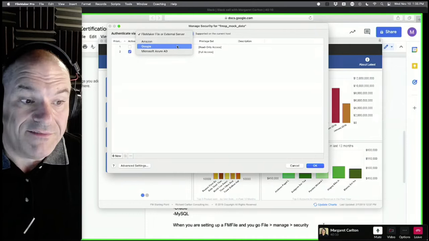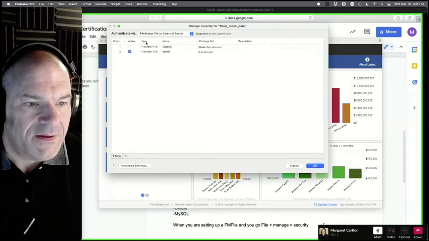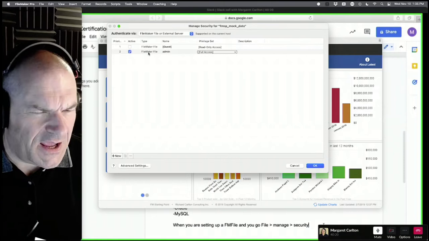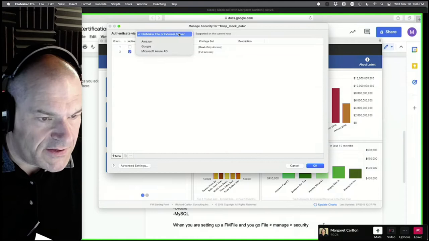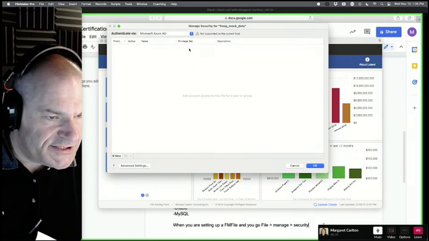But notice that this right here says the type. Remember we said get account type. This type is FileMaker, right? The FileMaker file is authenticating it. If I open up the Azure one, you would see it would be over here, separate. If I say Google, or Microsoft Azure, you would see this list right here. Now here's the thing.